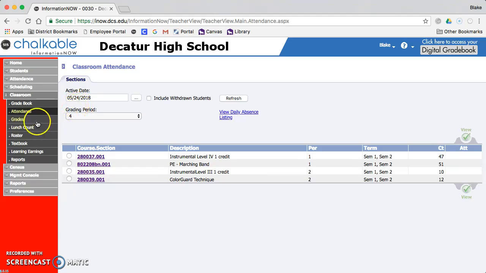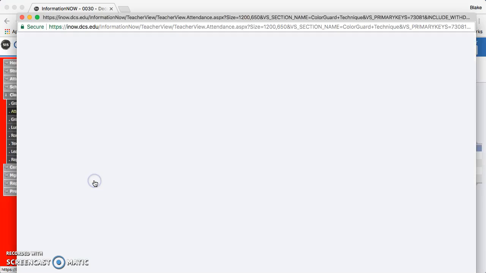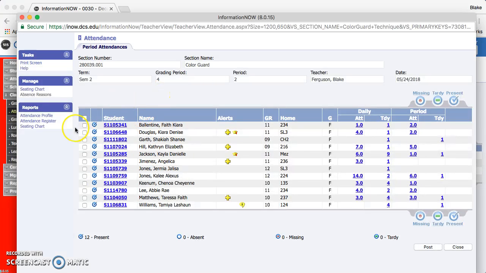So we click on attendance, and then you have to click on your class, and then it brings your class up. So we have 2 people absent, and you check mark their box, and then their name is highlighted. Then you'd come over here to missing, and you click on missing, and as you see, their circle turns red, so it looks like a little target inside. That means they're missing. So that is the first step. The second step would be to come and post. That means everything's taken care of.